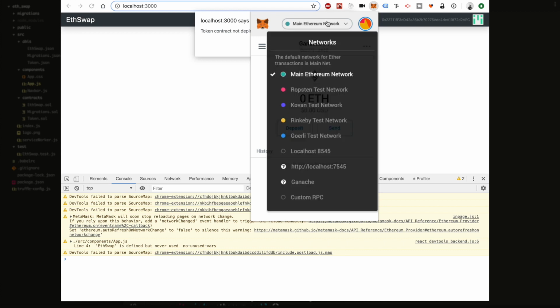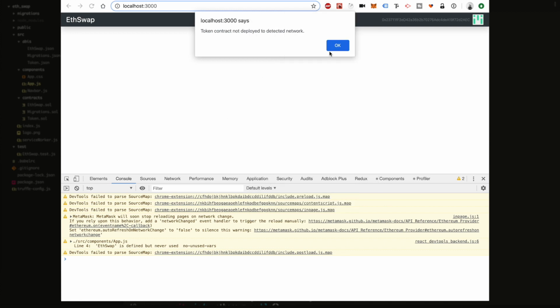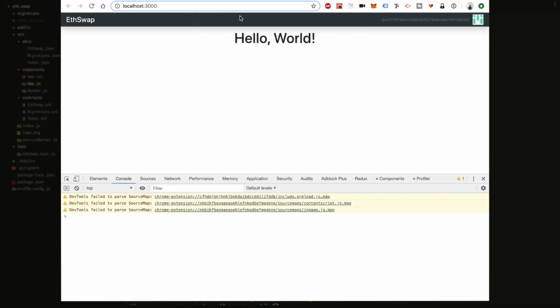If we go back to Ganache, click refresh. Awesome, works. Perfect.